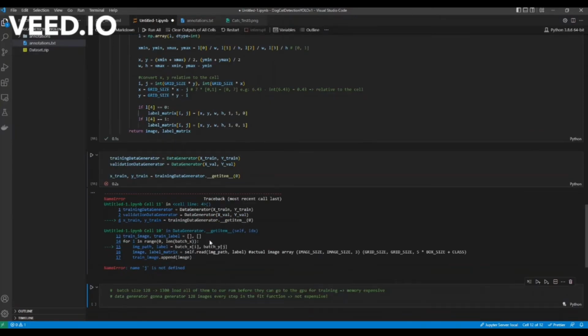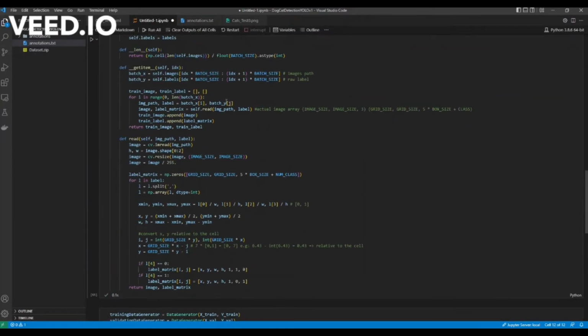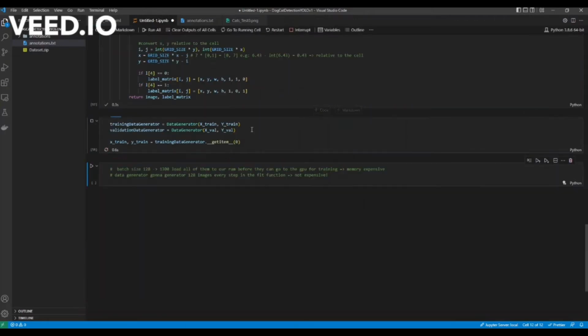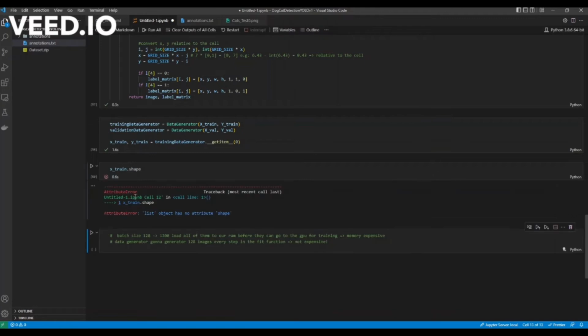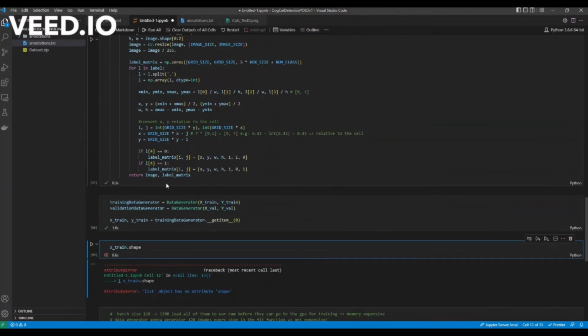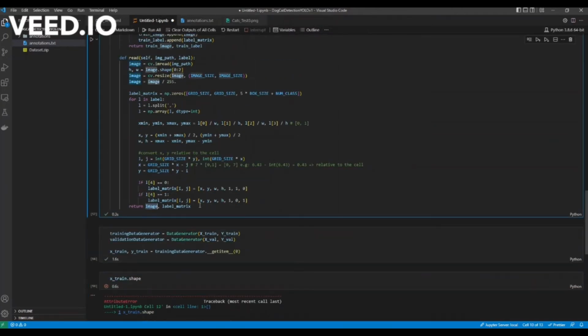Oh, it's not working. Okay, wait. Oh, it's i, it's not j. Yeah, it's i here. Alright, it's working. So let me show you the shape of them. Training data generator, get. Oh yeah, we need to change it into a NumPy array, okay?